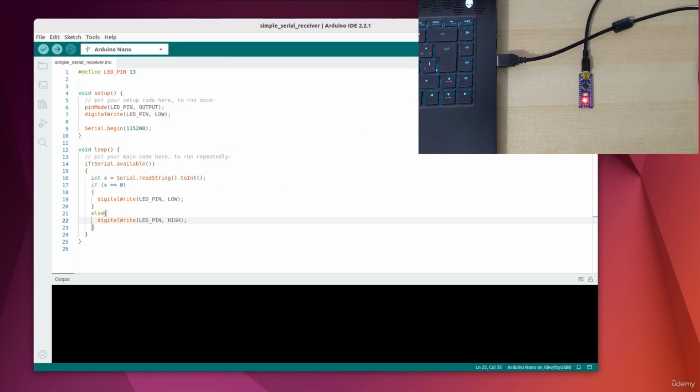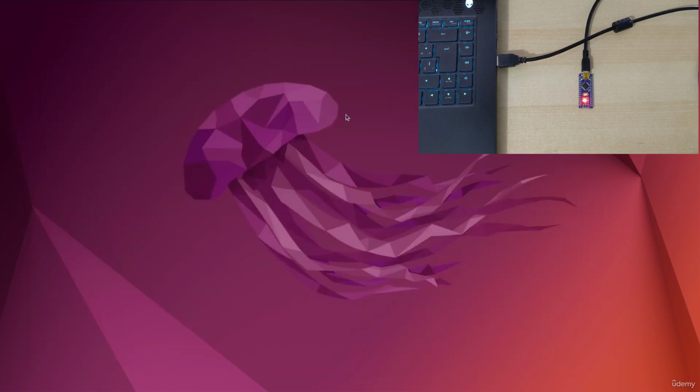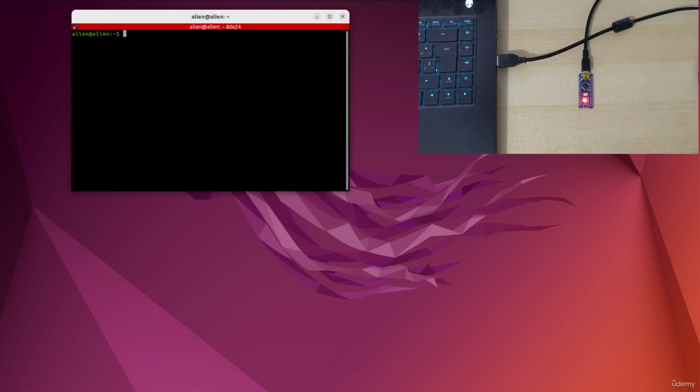Since we have already uploaded this code into the Arduino in the previous lesson, we no longer need the Arduino IDE to perform the functionalities of this lesson, and we can just open a new terminal in order to start the simple transmitter node and send commands to the Arduino. So let's go to the workspace, and here let's source the file setup.bash that is in the install folder, and let's start our node with ros2 run, and from the bumperbot_firmware package, let's start the simple_serial_transmitter node.